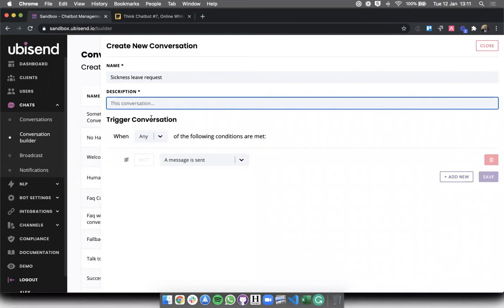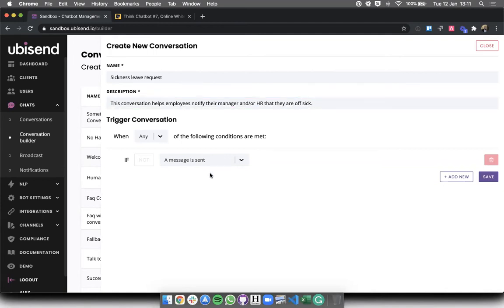And then we're going to describe what this conversation does. So I quite like to start these descriptions with: this conversation helps employees notify their manager and or HR that they are off sick. Okay, so very descriptive, as you can see. Very simple. It's going to help us skim through the content later on. If we have many conversations, we can find exactly the one we were looking for.